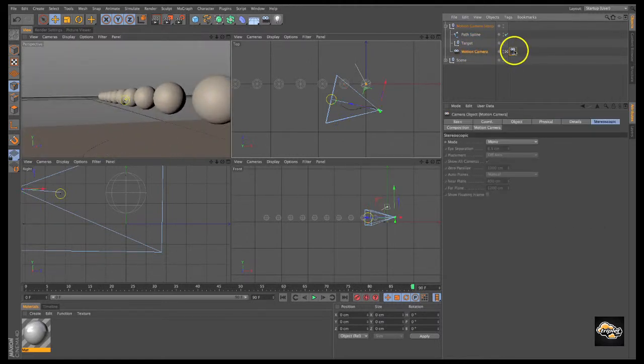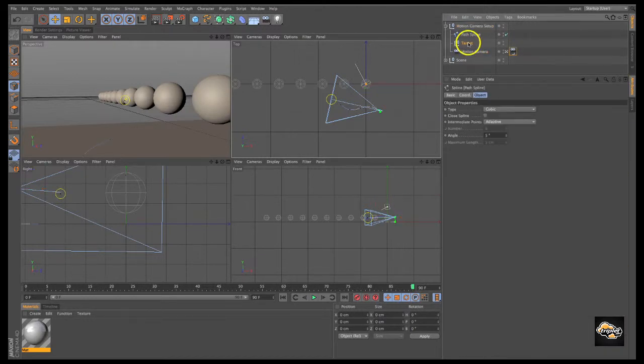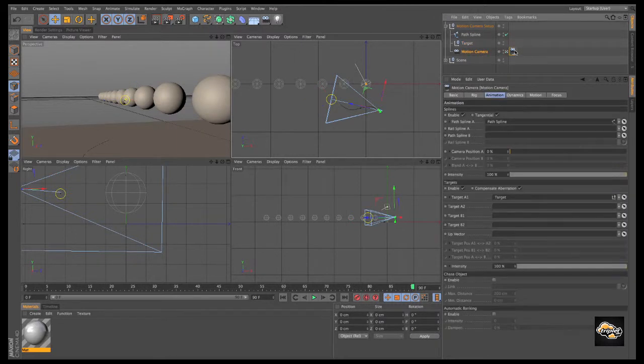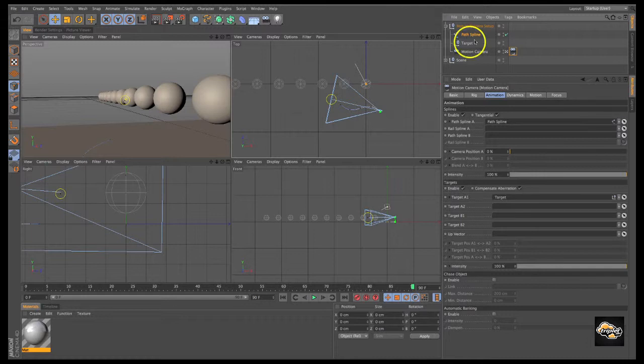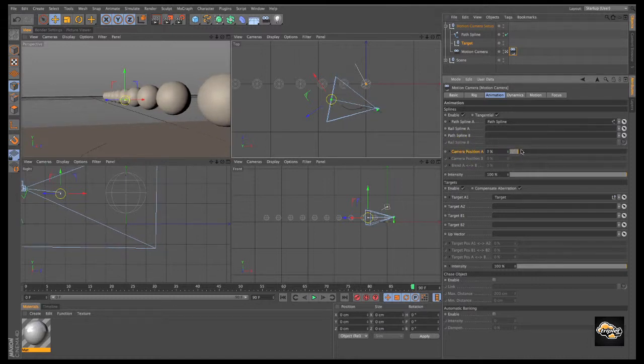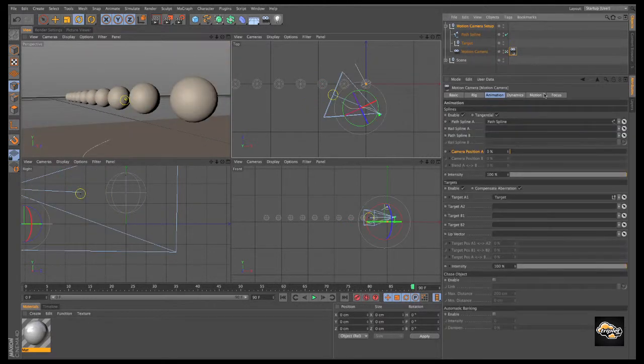This is going to give you a motion camera tag. Right away when you create a motion camera, you're going to get a path and you're going to get a target for this motion camera. And those can all be accessed through this motion tag. So you'll notice right away you have this path spline, which is this right here, and you also have a target, which is this target. So the way that this thing works is it wants to move along the path. So if you come in here and just play with this camera position, you'll notice that our camera moves right along that spline.